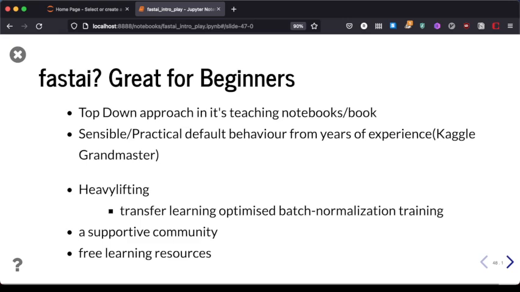Now, I have no clue right now what that means, but I was just trying to impress you on behalf of FastAI to know that it does a lot of heavy lifting under the hood that we normally don't see, and that's much appreciated. Also, it's got a very supportive community on Discord and forums, and all the resources explaining all those things that I have talked to you about in much more depth are free online.